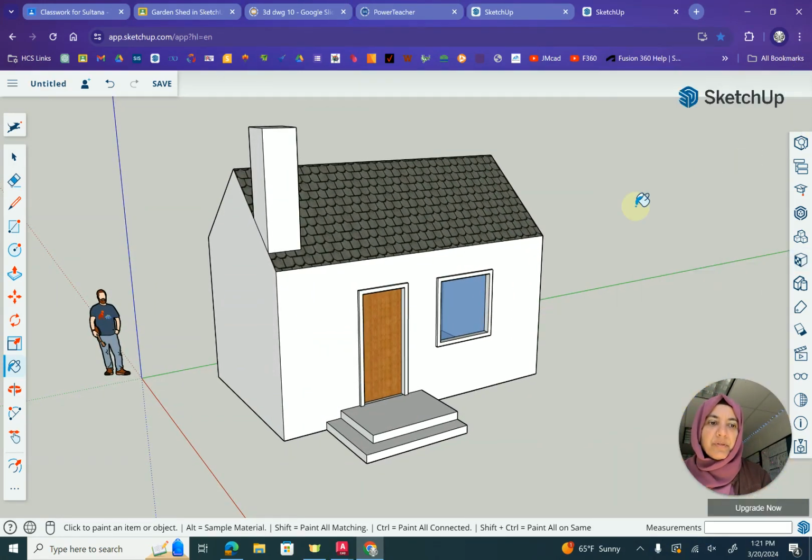this basic house. Your turn. Happy drawing.